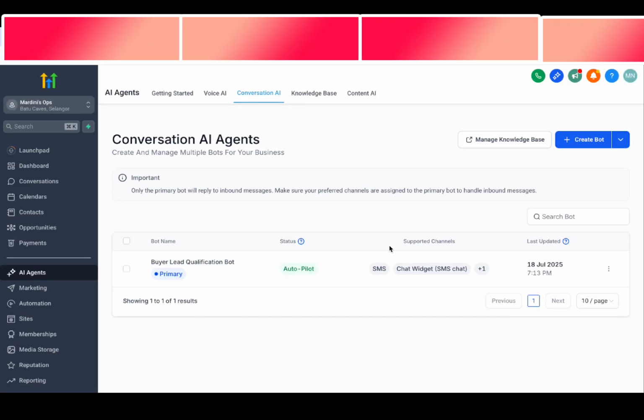So the software that I'm going to be using in order to build this chatbot is called Go High Level, which is an all-in-one marketing-first CRM platform. The reason I'm using this software is because this is what my company Mardini uses to build systems for businesses. The lowest plan they have is the $97 monthly plan, but you can get started with their free trial.